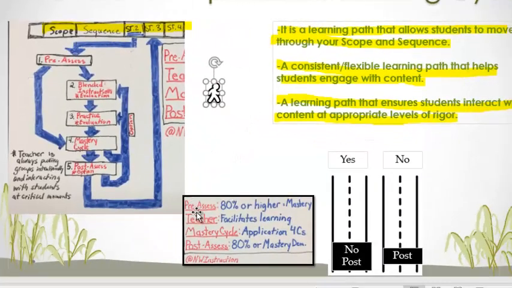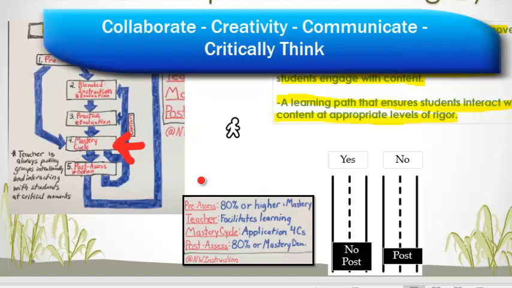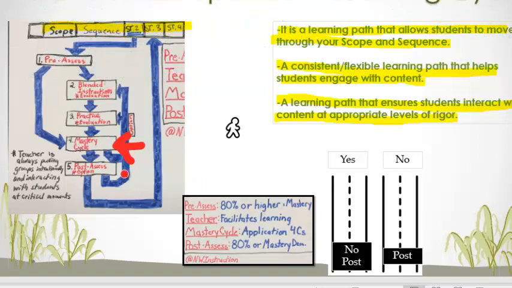So in our example, what I've been talking about is our pre-assessment is 80% or higher. We look for mastery. The teacher's always facilitating learning. During that mastery cycle, that portion right here where the guy is, we're constantly having students demonstrate mastery, and we're asking them to apply it using the 4 C's that we talked about during the mastery cycle too. And then during the post-assessment, we're also looking for that 80% as well. So we want to make sure we have that 80% at the post-assessment.